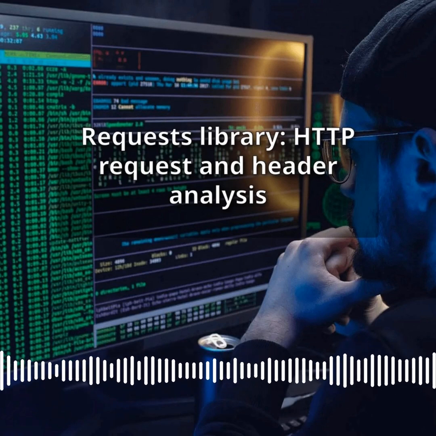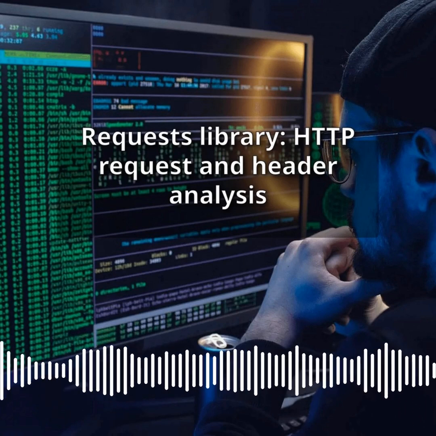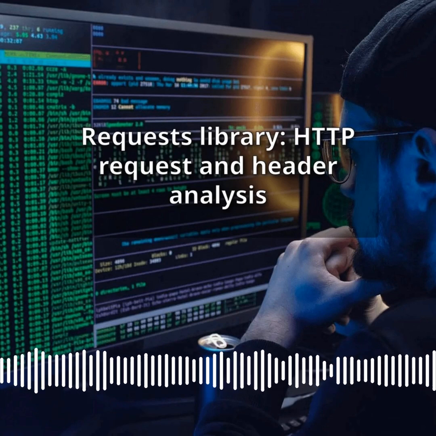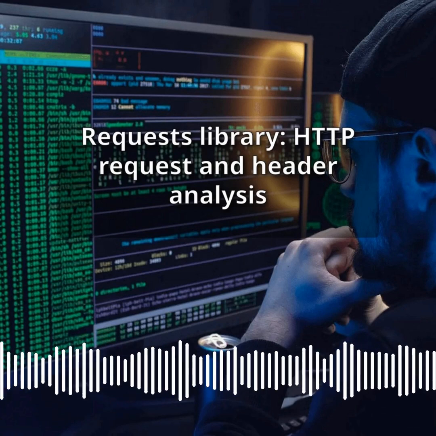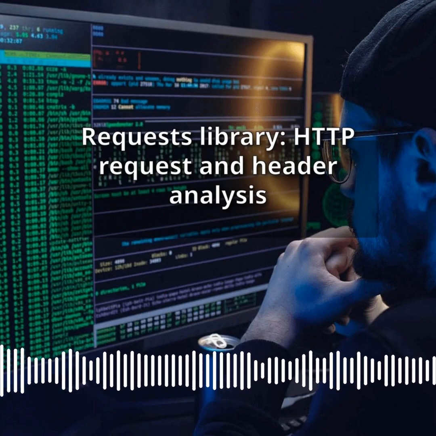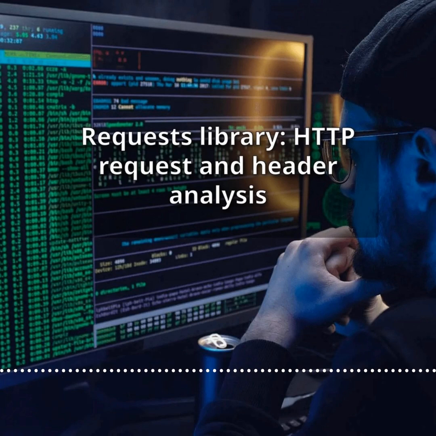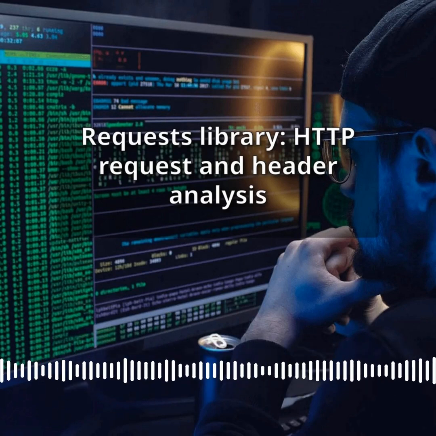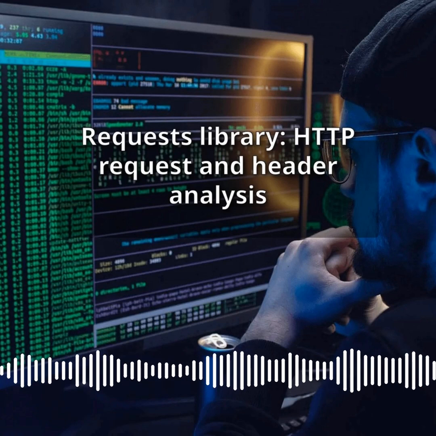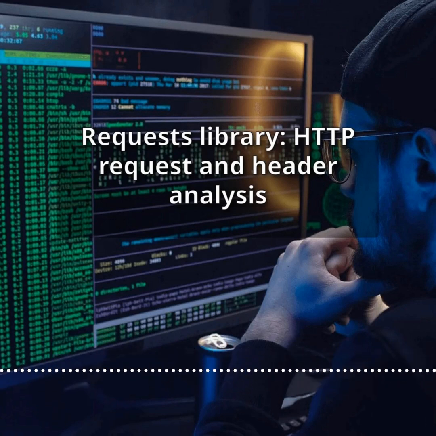For applications that expect data in JavaScript object notation, JSON, format rather than standard form encoding, you use the json parameter instead of data. payload = {"username": "admin", "password": "password123"}, response = requests.post("https://example.com/api/login", json=payload). When using the json parameter, the requests library automatically sets the content type header to application/json, which tells the server how to interpret the body.